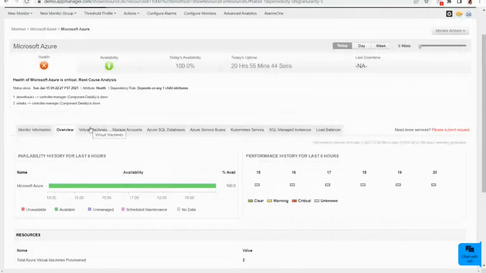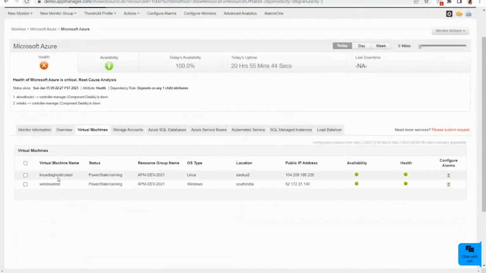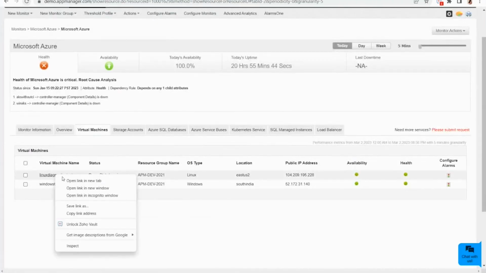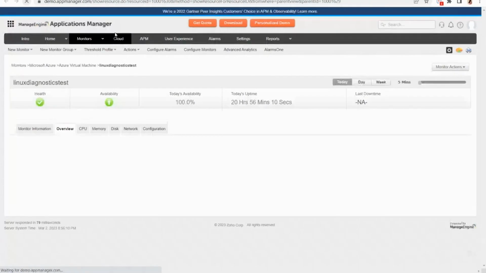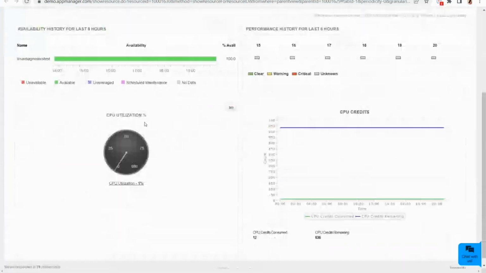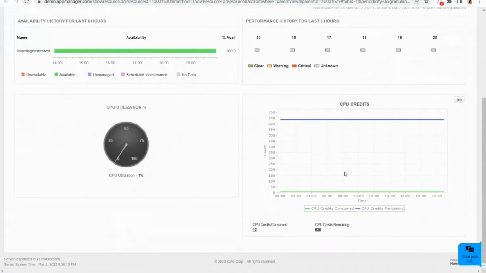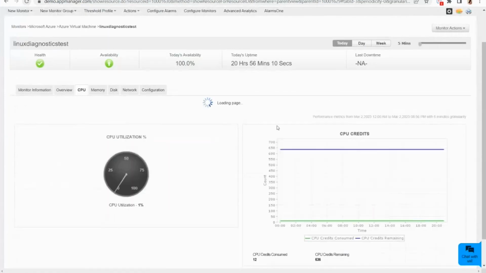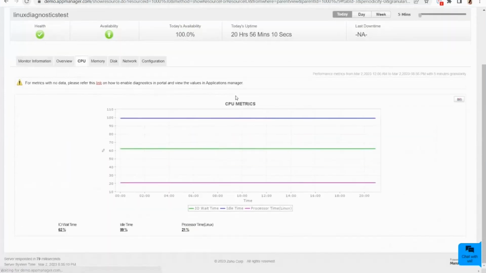So then we have the virtual machines. In the overview tab, you have the CPU utilization of your virtual machines. You have the number of CPU credits. And then in the CPU tab, you have more details of CPU metrics. You have the wait time, idle time, and processor time.